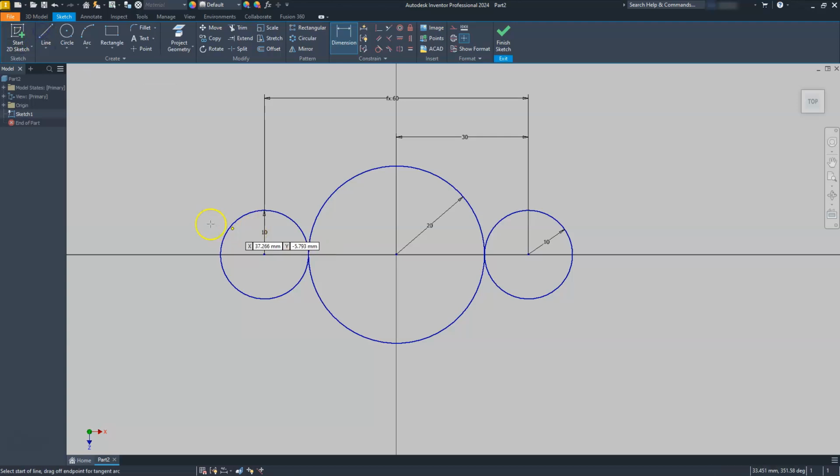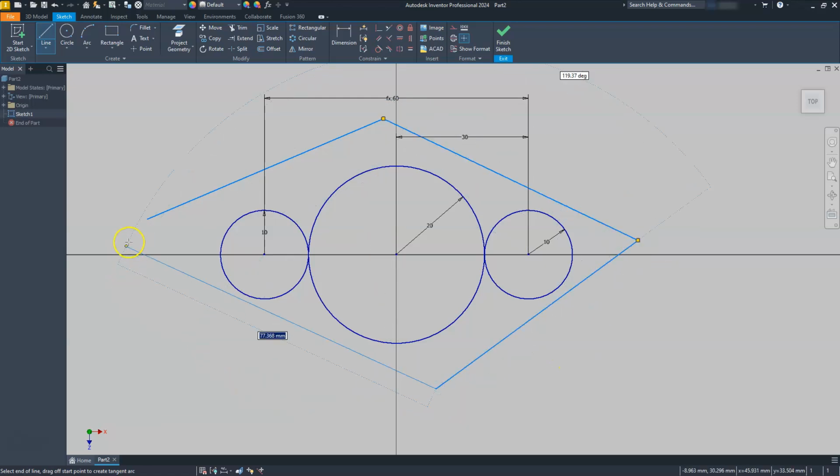All right, next thing I'm going to do is I'm just going to draw 4 lines, right? So I'll create like a big diamond around all of this stuff. I'm trying not to intersect with any of my circles. Sometimes that just might happen, but here we go.